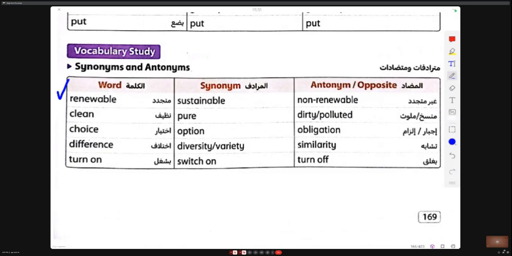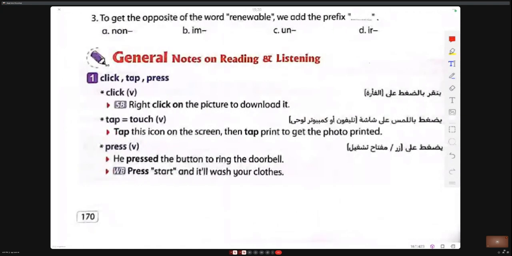Sustainable, non-renewable, clean, pure, dirty or polluted, a choice, option, obligation, difference, diversity, variety, similarity, turn on, turn off. Okay.